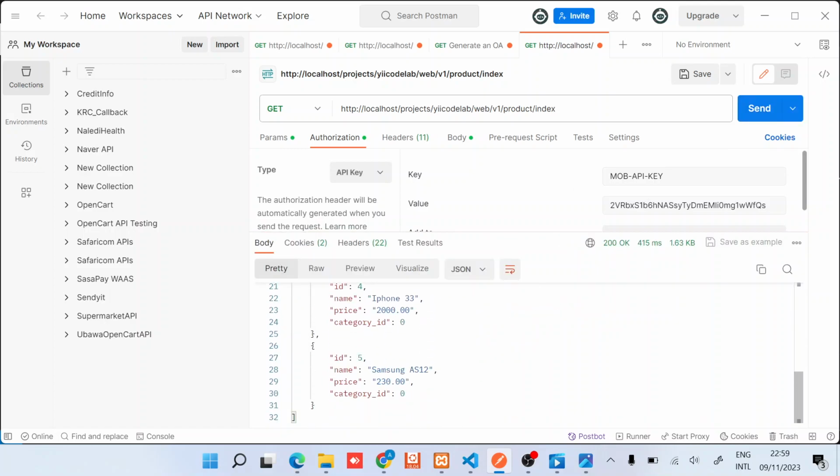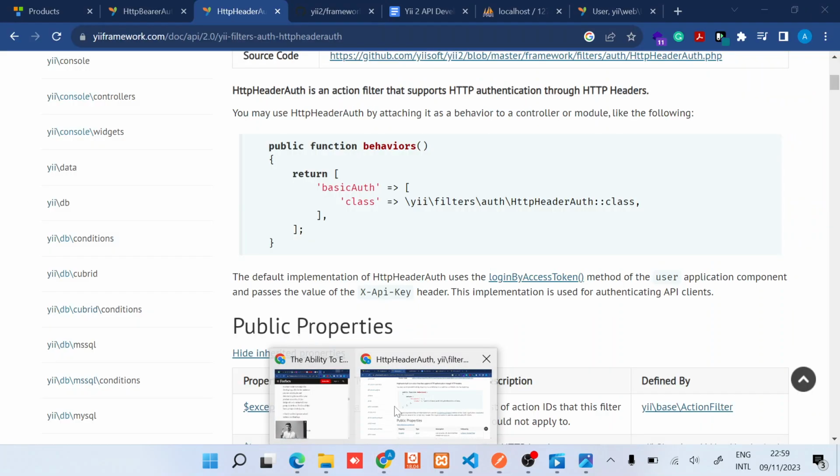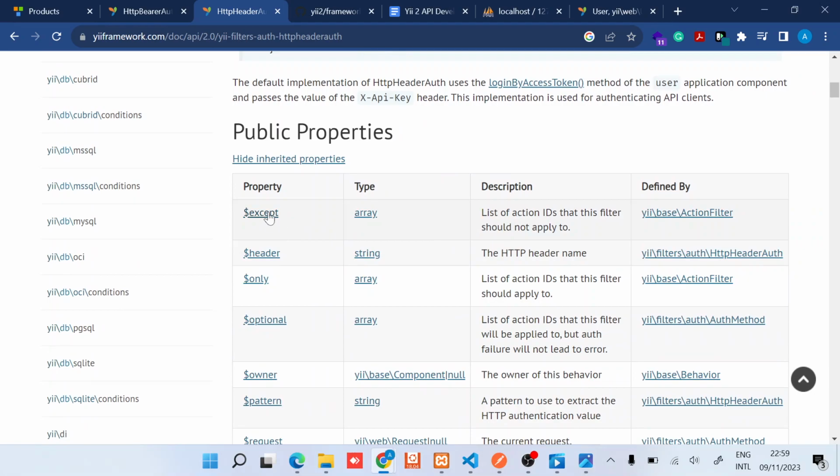So guys, that's how you set up the header authorization in E2 framework. For these other public properties like accept, only, optional, we will look at them in detail in later videos because they apply regardless of the authentication method that you are using.